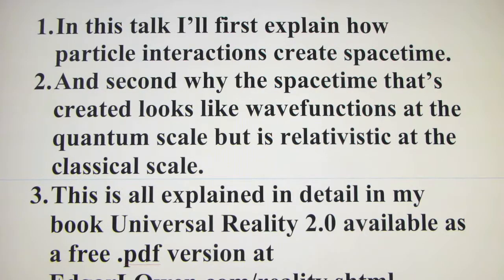In this talk, I'll first explain how particle interactions create space-time, and second, why the space-time that's created looks like wave functions at the quantum scale, but is relativistic at the classical scale.